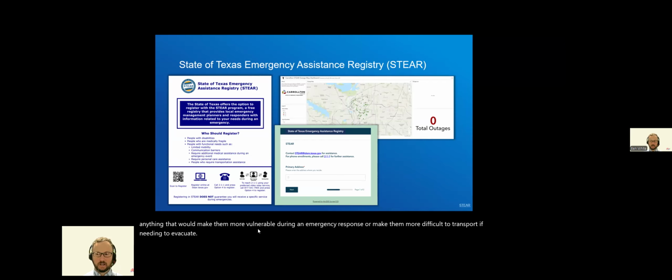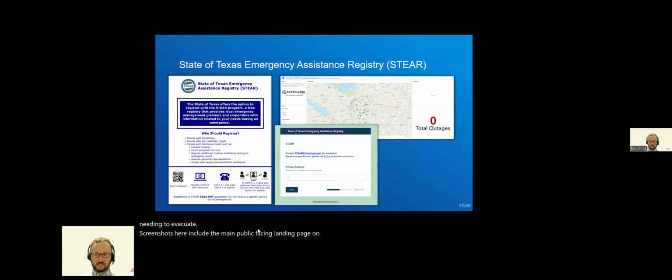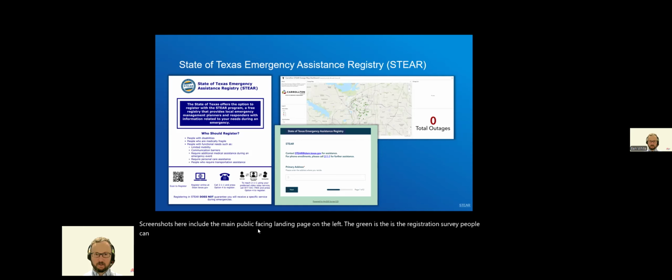Screenshots here include the main public-facing landing page on the left. The green is the registration survey. People can enter their information, right? And then the map dashboard in the back is just an example from Carlton, Texas, showing power outages. Currently, there are none in this screenshot, but also showing the location of folks who might need assistance, either pre-existing condition or medical equipment, you name it.